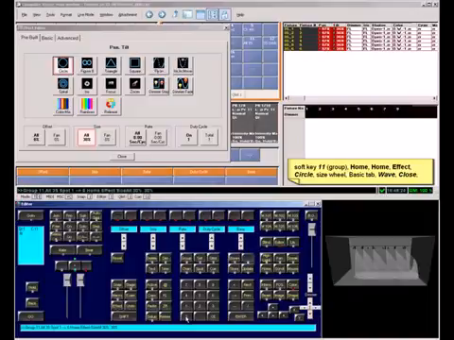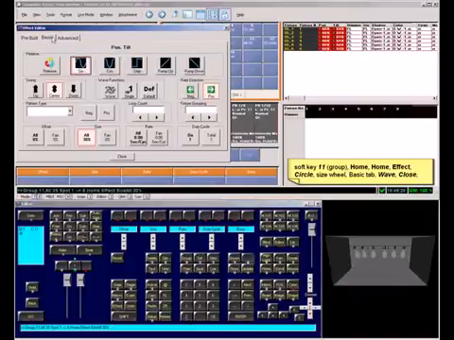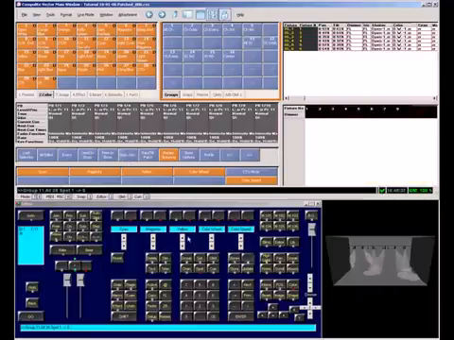To offset or spread the effect, go to the Basic tab, click Wave. This spreads the effect evenly over the number of spots. Click Close. Click Store Plus to store this as the next cue, Q12.